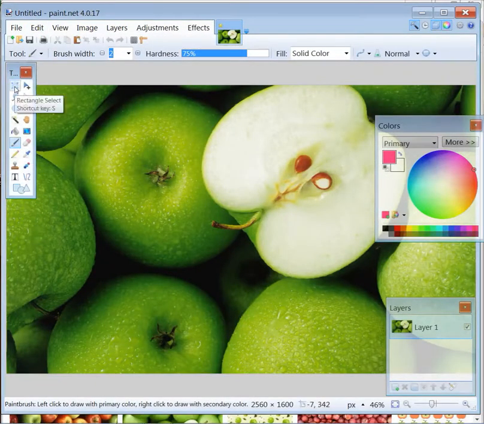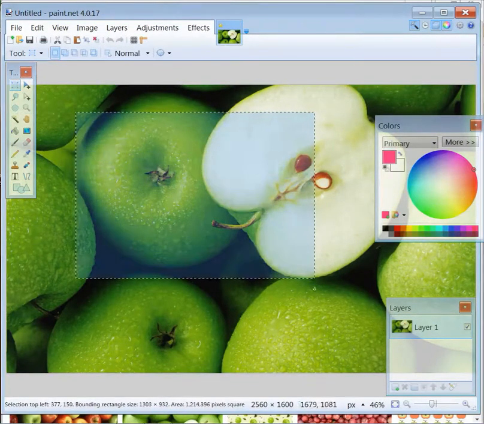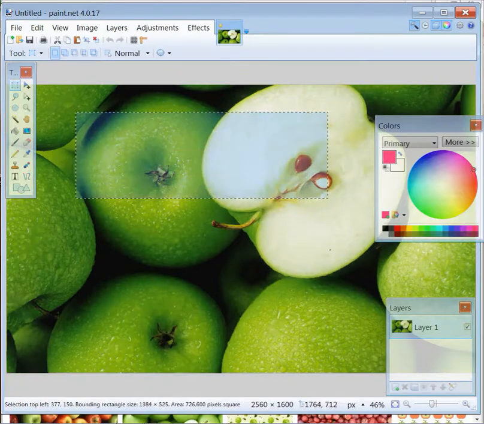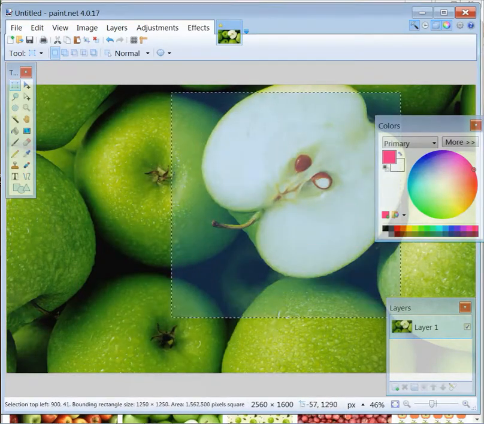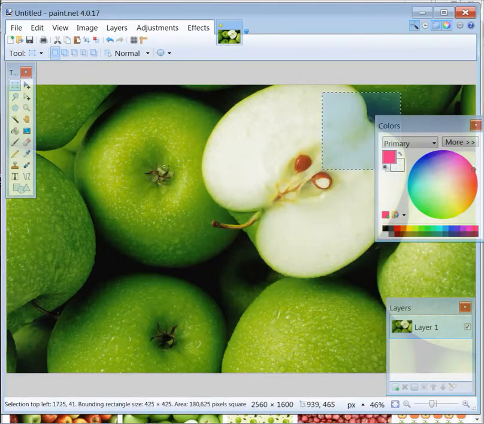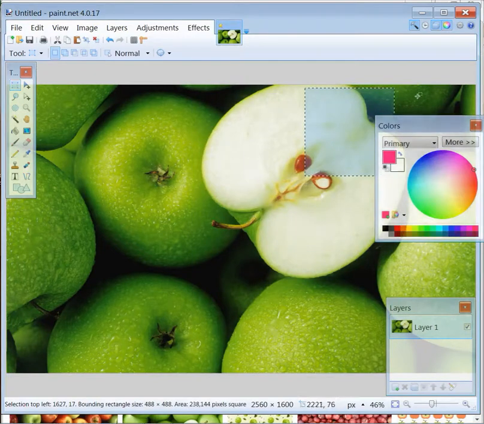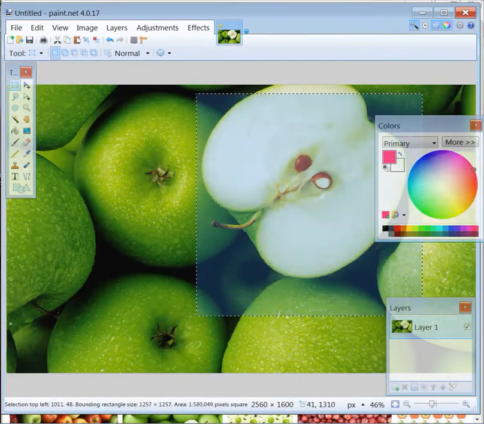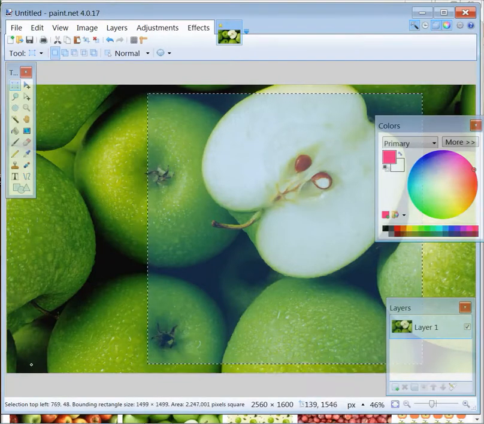Okay, so next I'm going to grab my rectangle select. Now when you rectangle select, you can make this rectangle any size that you want, right? I want it to be a square image. So if you hold down the shift button, you can select a square and it'll keep it a perfect square for you. No matter where I move my mouse, it stays a square. So I want this to be a nice big huge square. So I'm going to get me a big square.